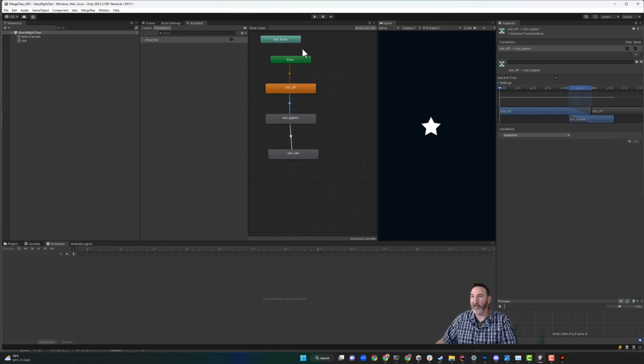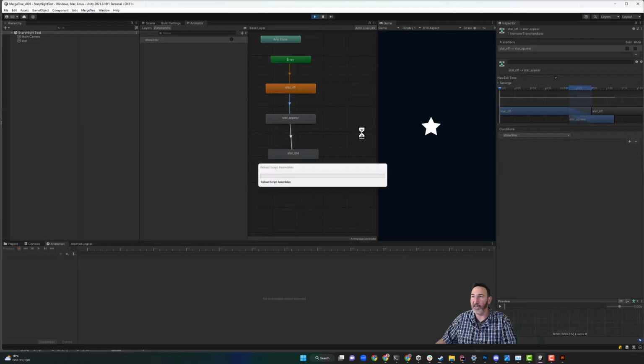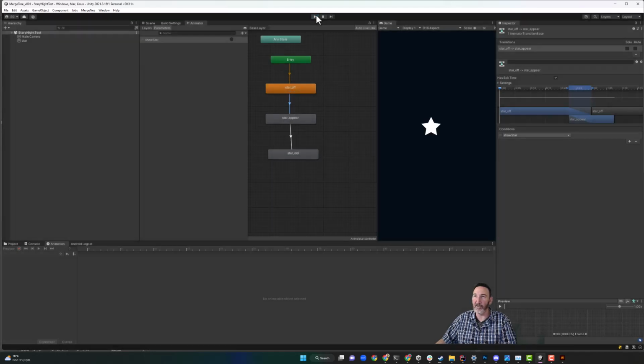So what happens now is when I run it, it's in star off and it just stays there. It doesn't pass until we change this. How are we going to do it?